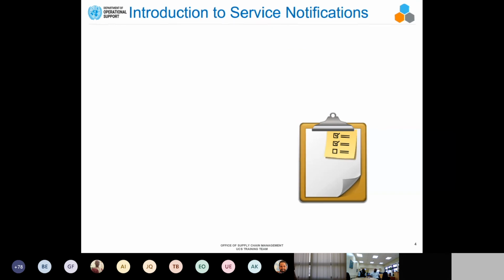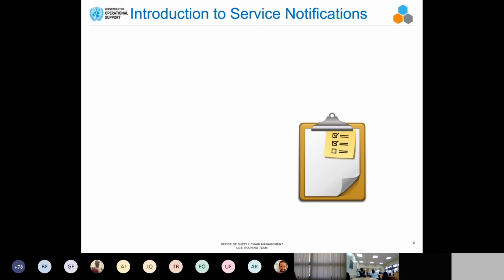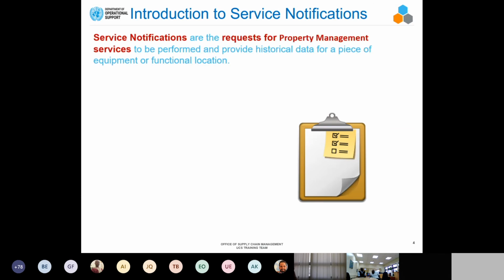So how are we going to assign, as in this slide, how we assign equipment to a particular staff member, or how do we assign the equipment to a functional location? We will need to use another transaction in the system that is called service notification. We will show it in the system later, but it's a system document that is used to manage property management service requests. So remember, from now on, service notification is important for the assignment process and will be also important for the write-off process as well.